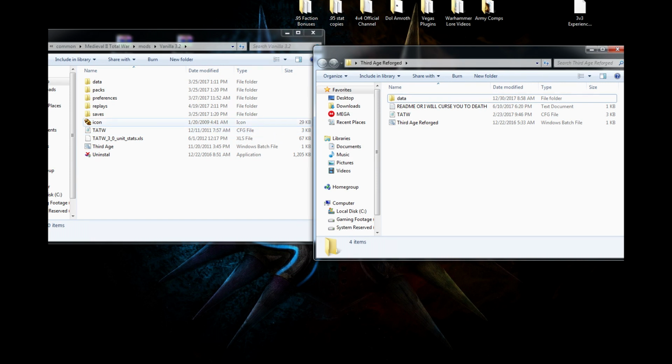So you need the launch options to be set. You need to have everything installed into one folder like this. It's real easy. And then you just drag and drop it into your Third Age 3.2 folder. And then, yeah, you've got a working copy of Third Age.